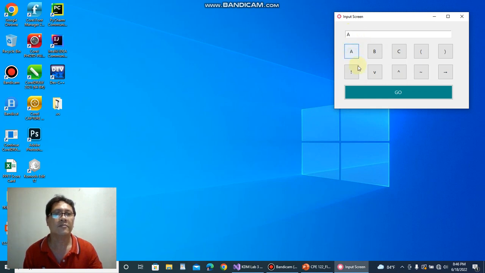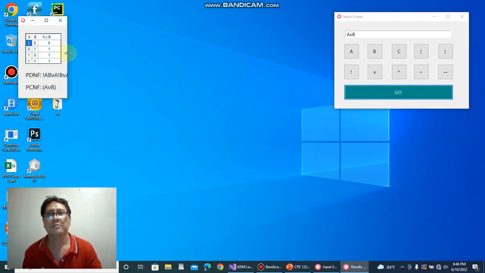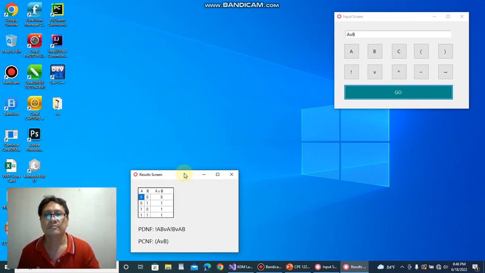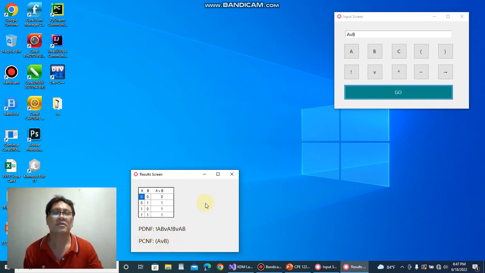So we have here A or B, then click go, and here the truth table appears. Aside from that, you can see the equivalence, similar to the equivalence of the given proposition, with the use of PDNF and PCNF. Let us try another one.